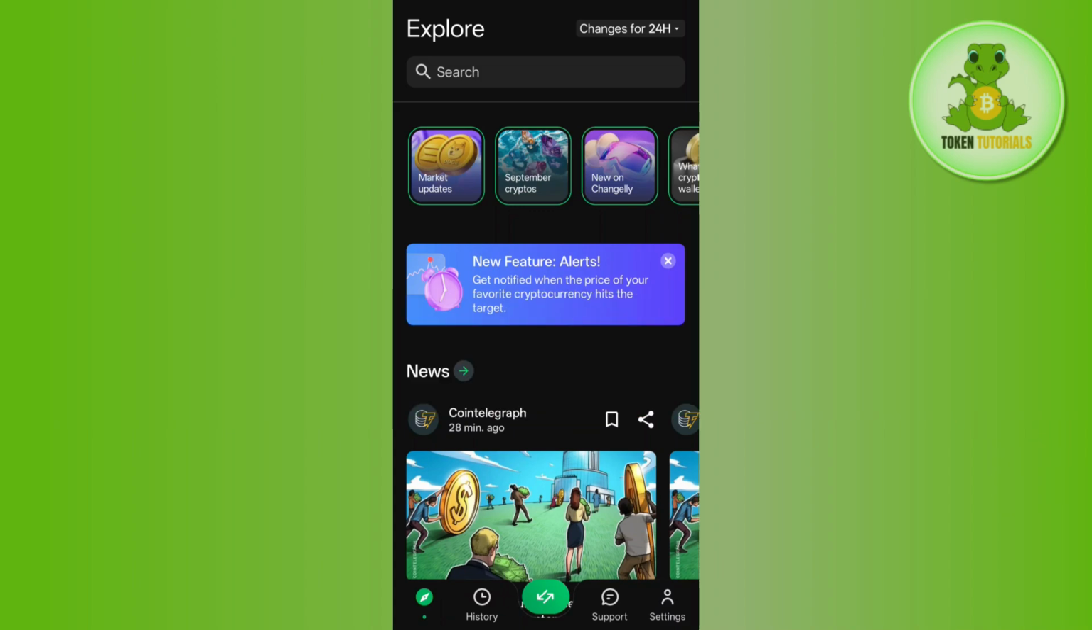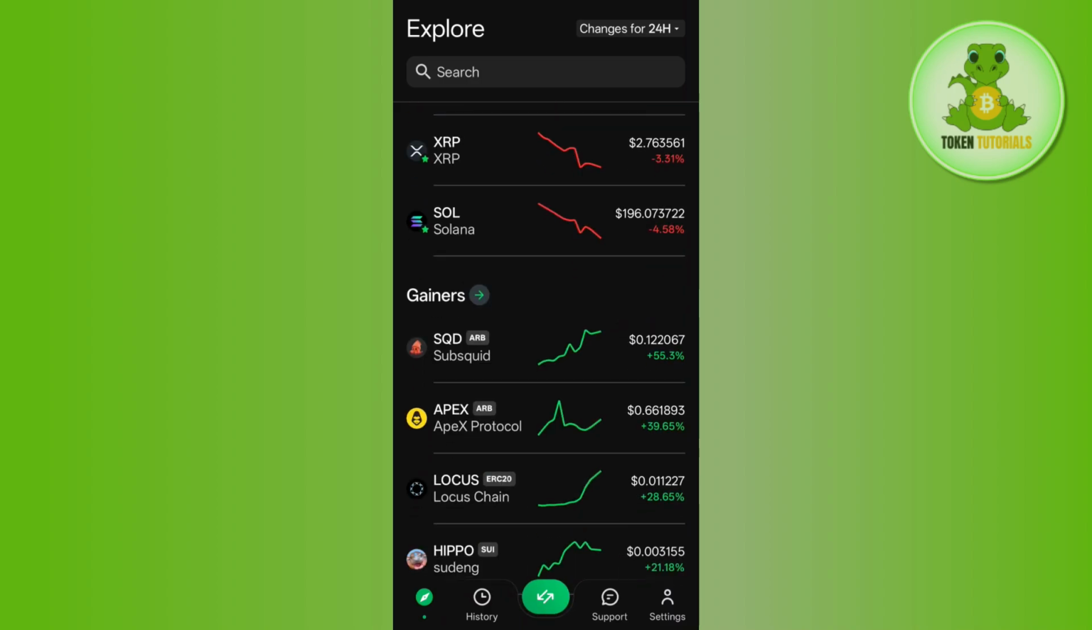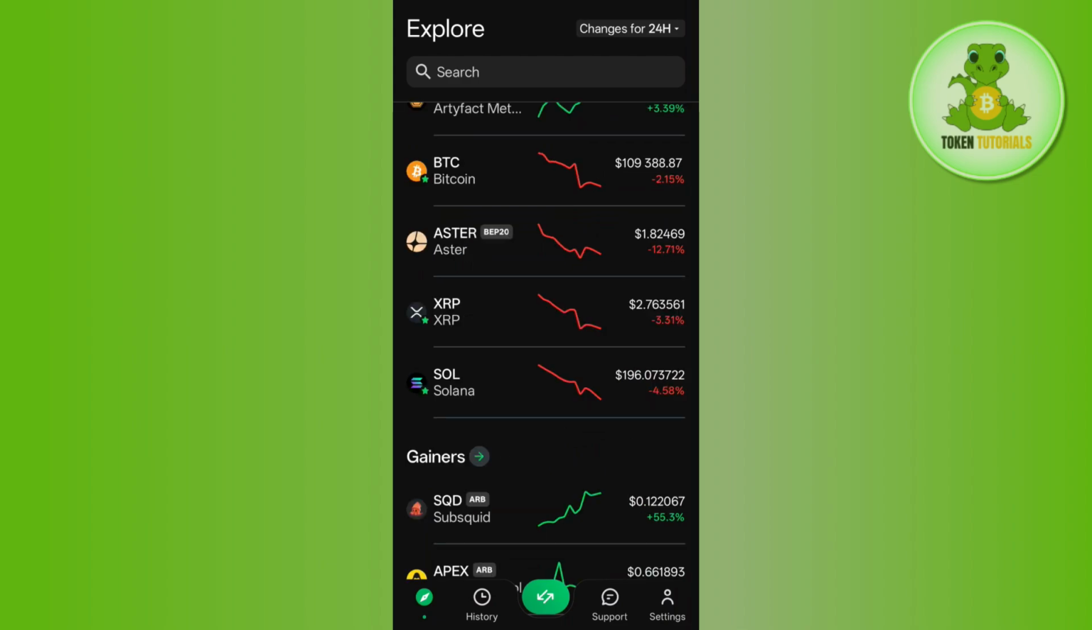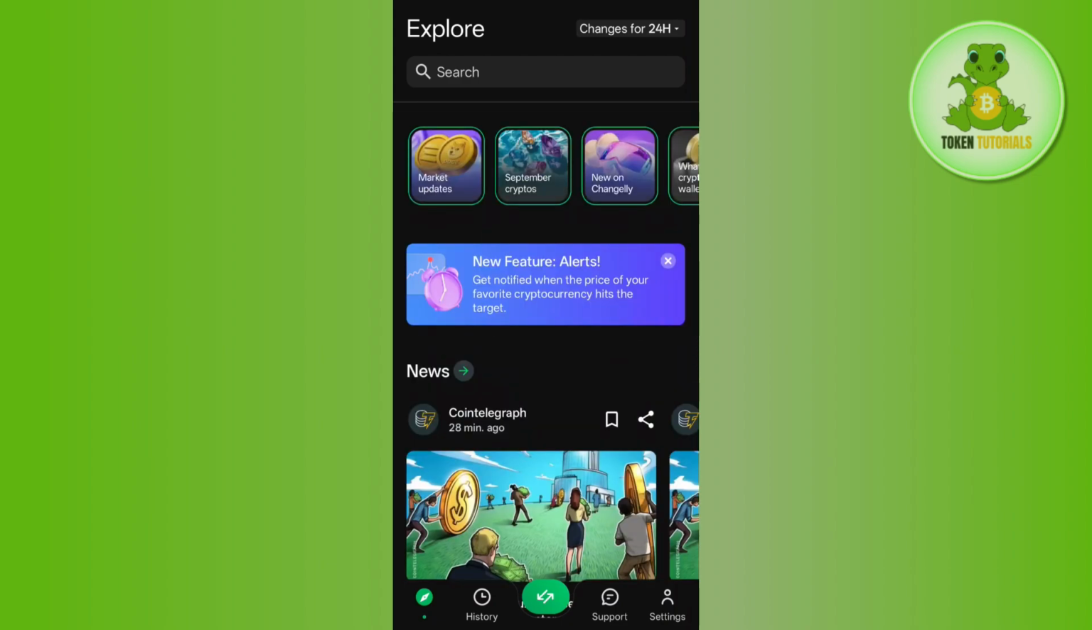In this video, I'm going to show you how to withdraw crypto from Changelly. For that, first of all, you need to open your Changelly application. Then you need to provide your login credentials in order to log in into your account. Over here, in order to withdraw your crypto from Changelly, you need to basically sell it.